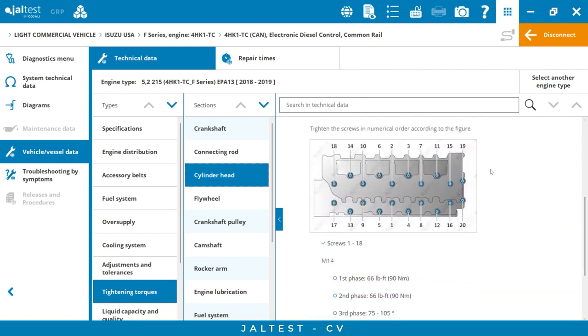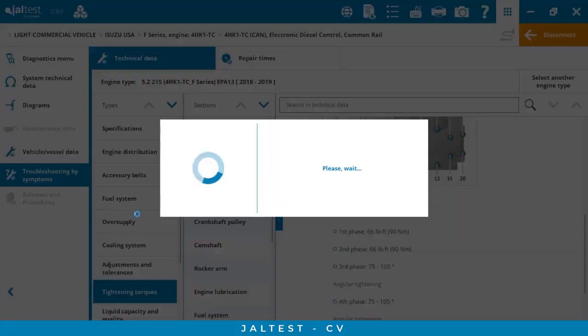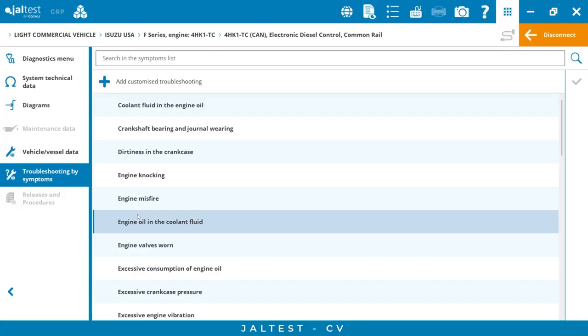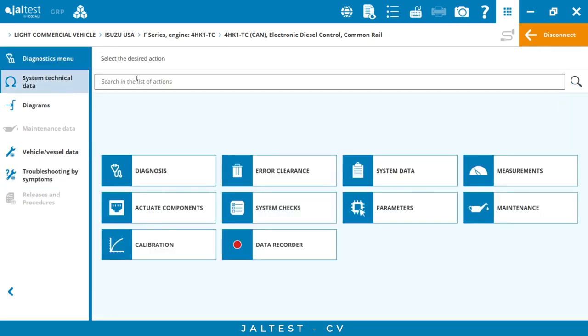So we can provide you how exactly is the order, if you need force or maybe angle, and if you don't have this information, you are not be able to do this kind of task. And also we have the troubleshooting by symptoms. This is another guide step by step, but this guide is related to the symptoms, not to the focals. So this is very, very good. This is all the menu here.